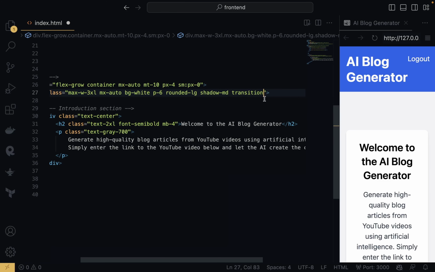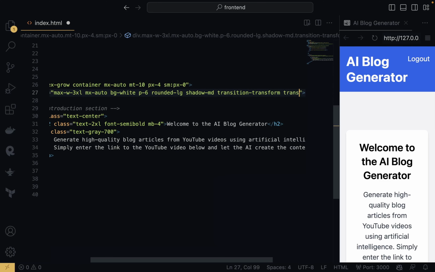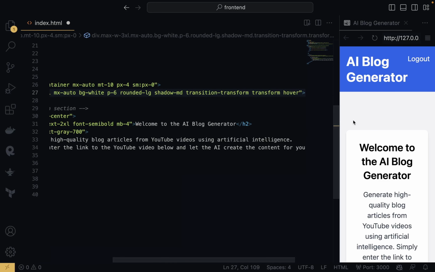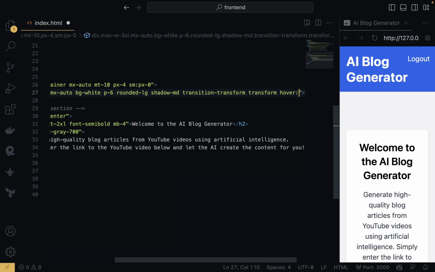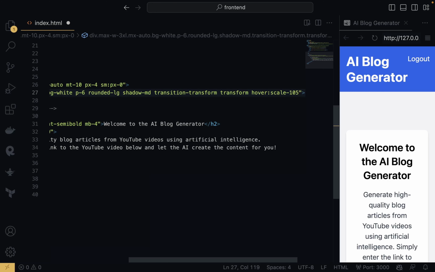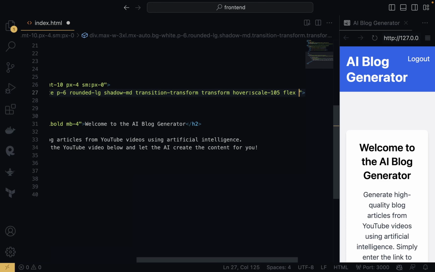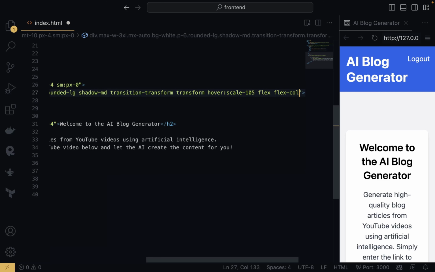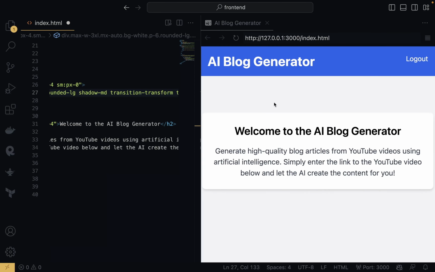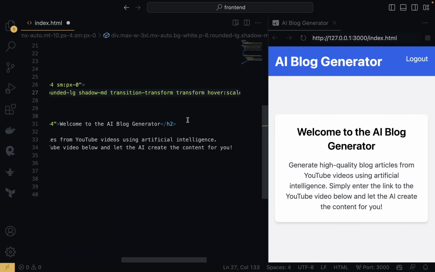So transition-transform, and let's say transform, and also give it hover, because we want that transition to happen once we hover on it. So hover:scale-105. So it's going to scale up to 105 once we hover on it, and let's just give it flex and then flex-col. Okay, cool. Now let's test this out. So if we come here, great. As you can see, once we hover on it, it expands. This is nice. This is exactly what we want.